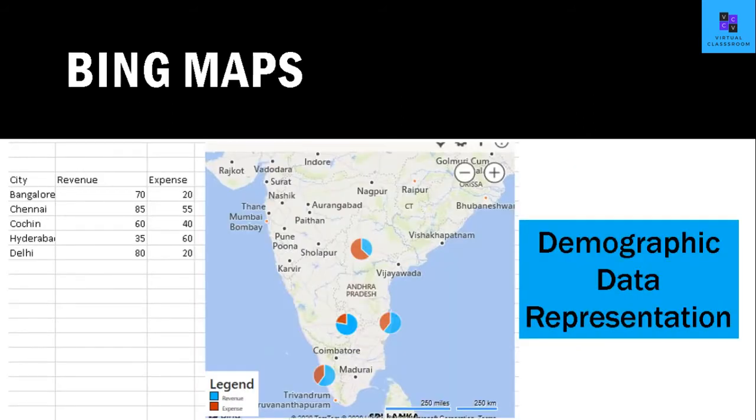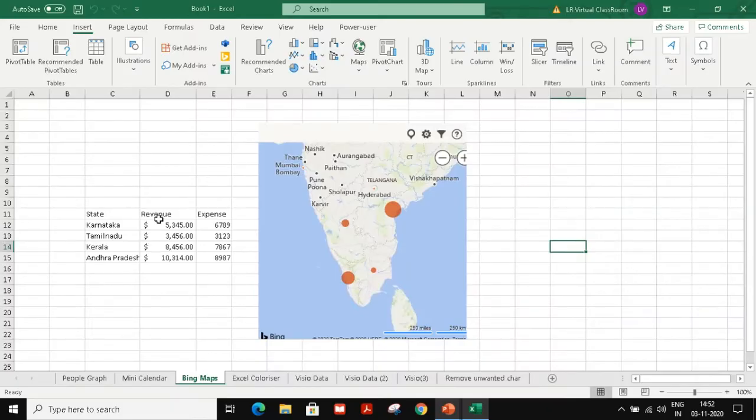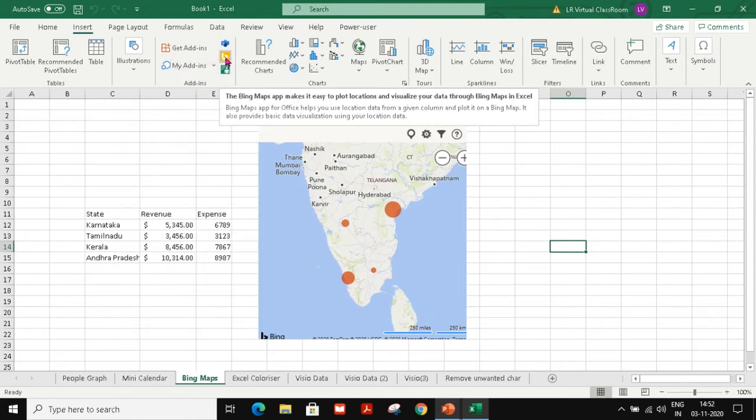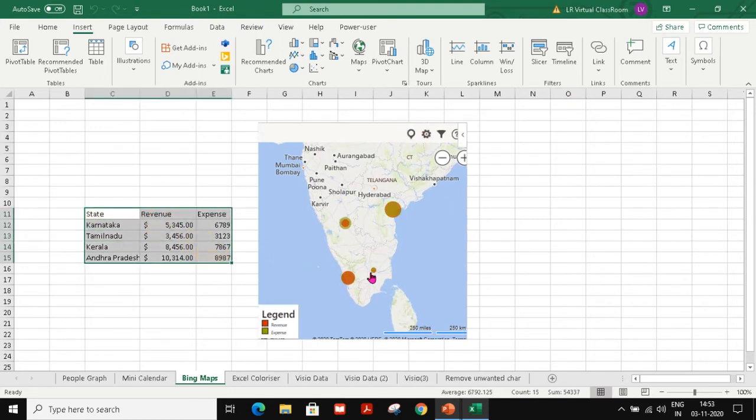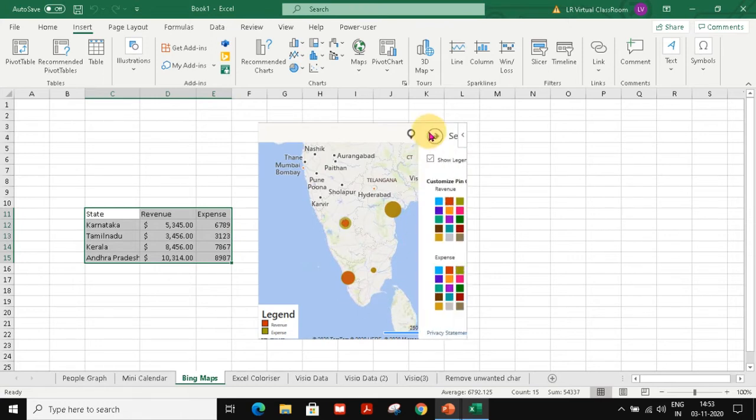The next we are going to talk about is Bing Maps. This helps me to create data maps instantly. Once you add Bing Maps, it is available as part of your Excel here. It is an easy way to plot your locations and visualize your data based on your country, state or city. Here I have added the state-wise revenue, which has been shown as a plot of bubbles. Now I can select my revenue and expense as well. The moment I create, I have both my revenue and expense represented.